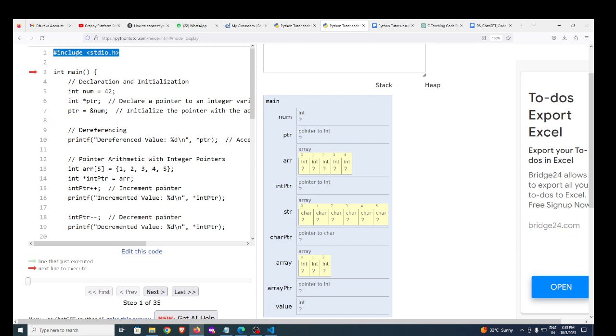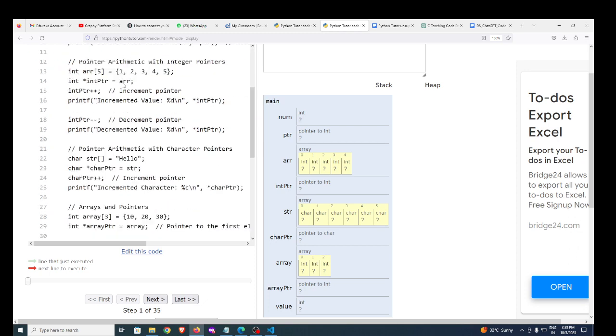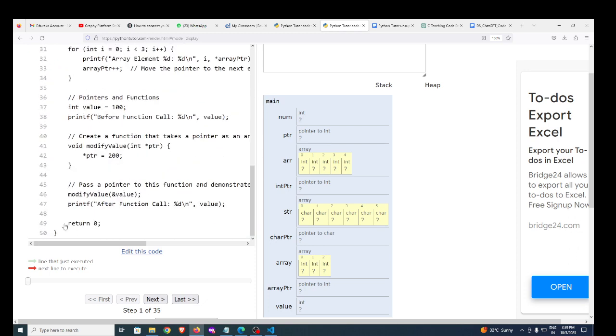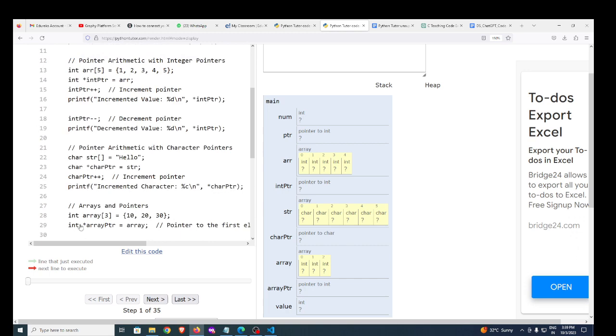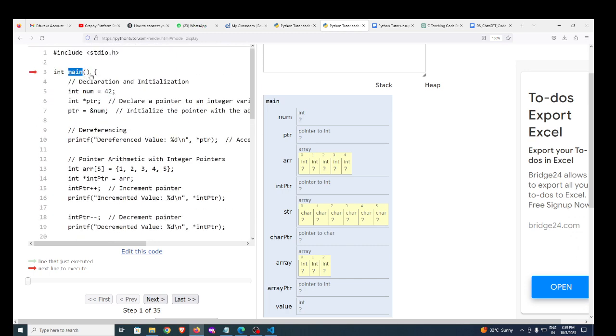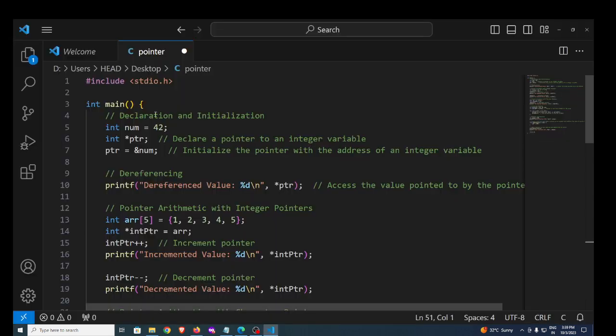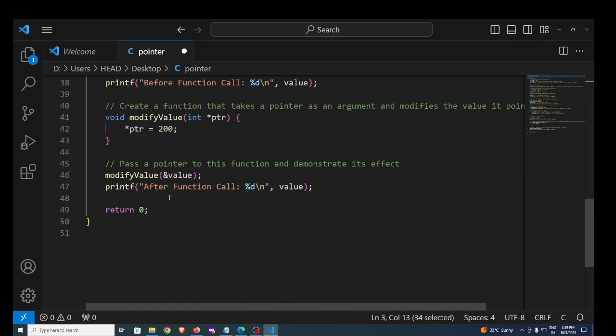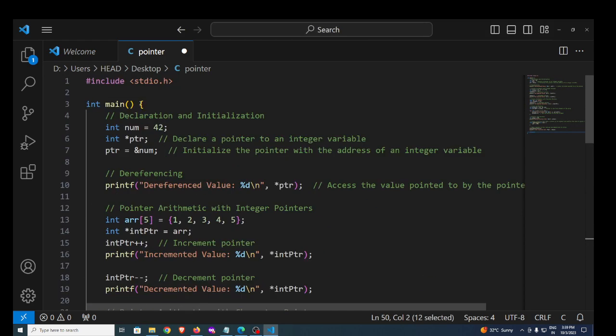In C language, this #include <stdio.h>, int main, and this return 0 are the common statements, and all the code is written between these two curly brackets, opening and closing. You can see this part is common in any programming language. In C, we write the entire code between these two brackets.